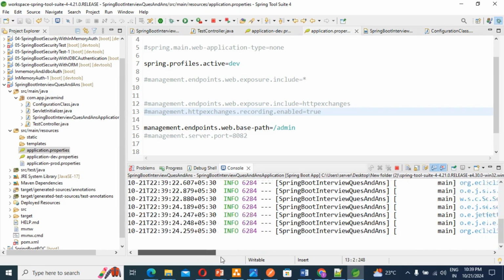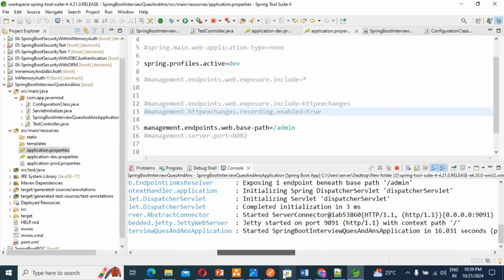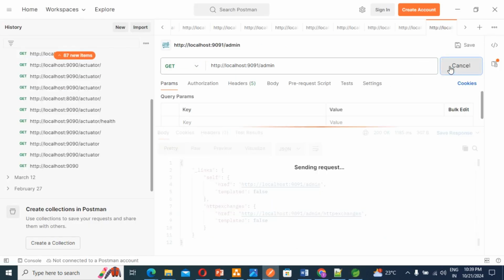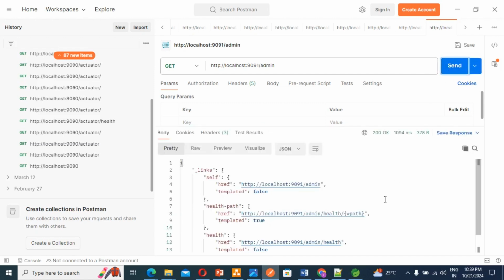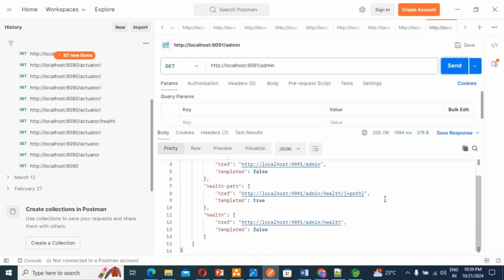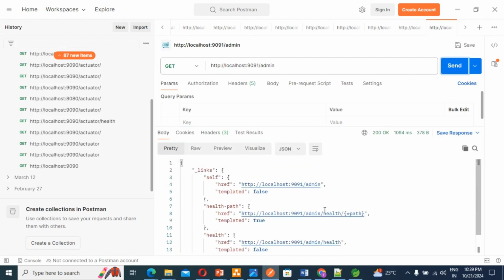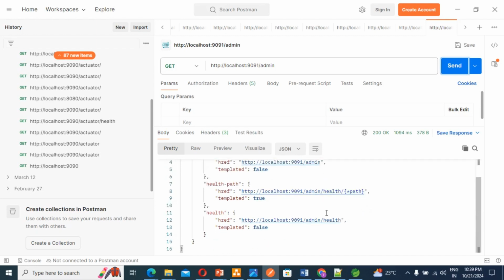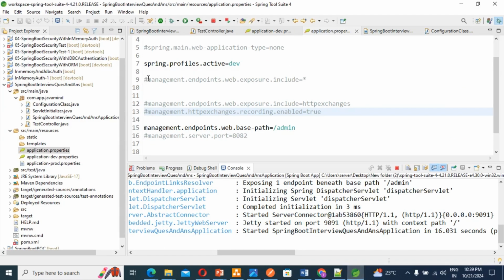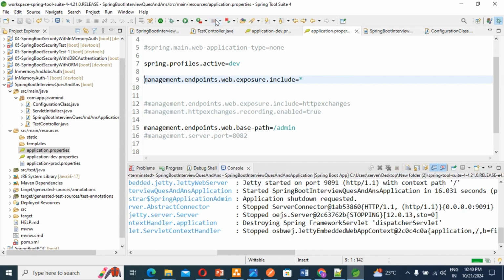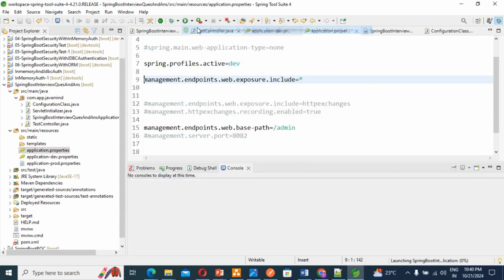Now the application started as expected on port number 9091. Now I will hit admin. See guys, is it coming as expected or not? You can see only these three. Can you tell me why we can see only these three, and why we are not seeing all the endpoints? Because I didn't exclude that one. Now I have uncommented this configuration as well, so you can run the application and we'll see.